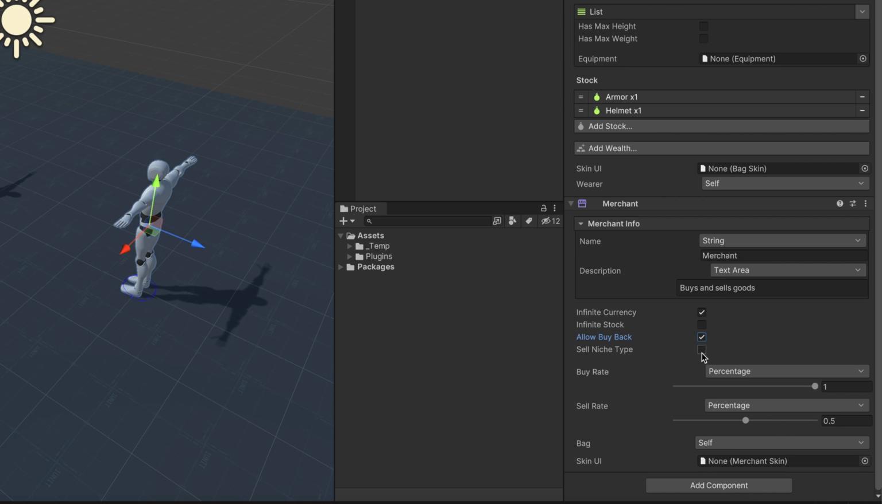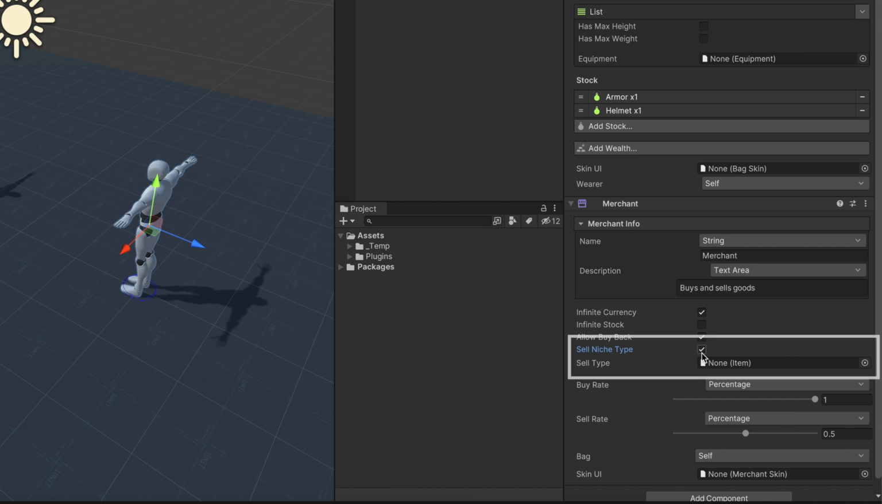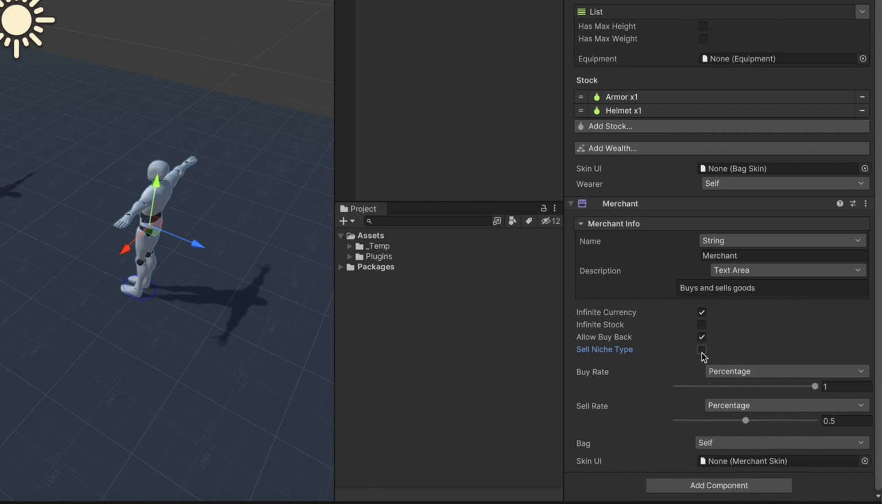Ticking the Sell Niche Type checkbox reveals another field that allows dropping in an item asset. This is very useful when you want the merchant to only sell a specific type of item, regardless of their available stock. The next two fields, Buy Rate and Sell Rate, refer to the coefficient applied when buying or selling an item from the merchant. A buy rate of 1 means the player will buy items from the merchant at their original price. A sell rate of 0.5 means the player will sell its items at half their price.